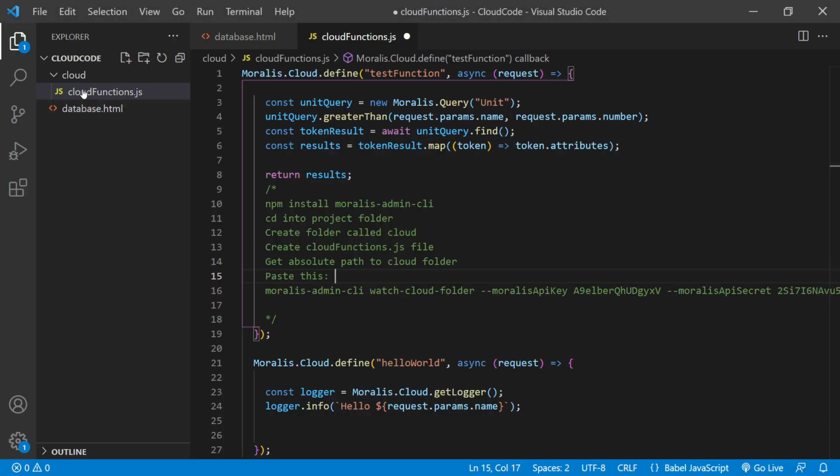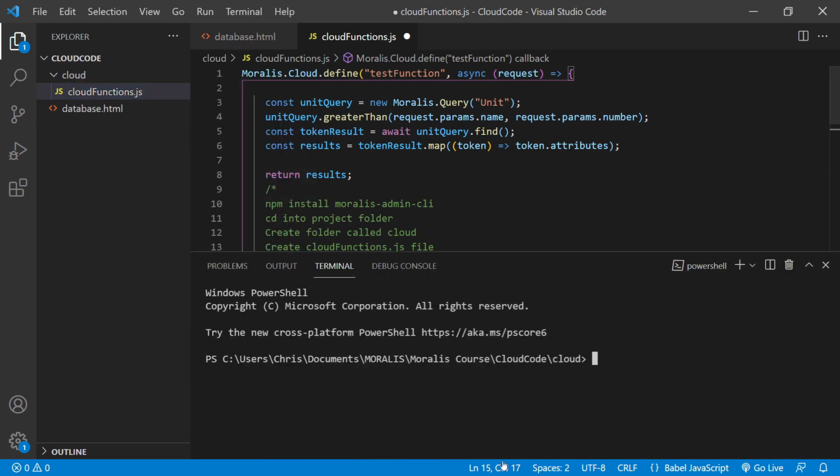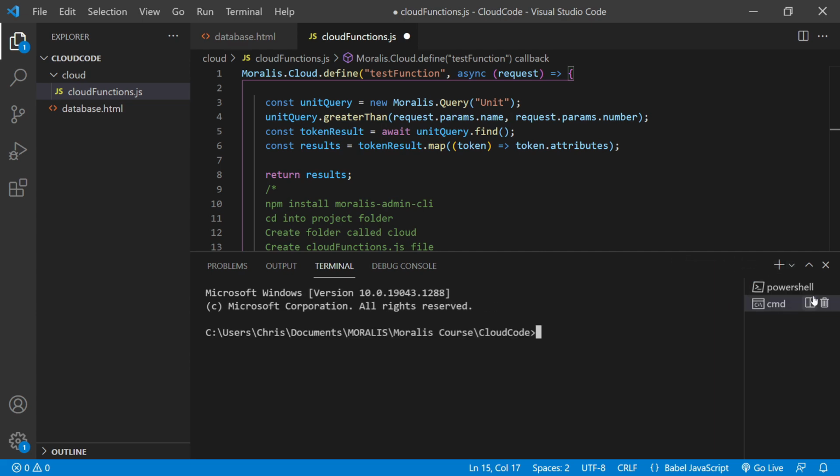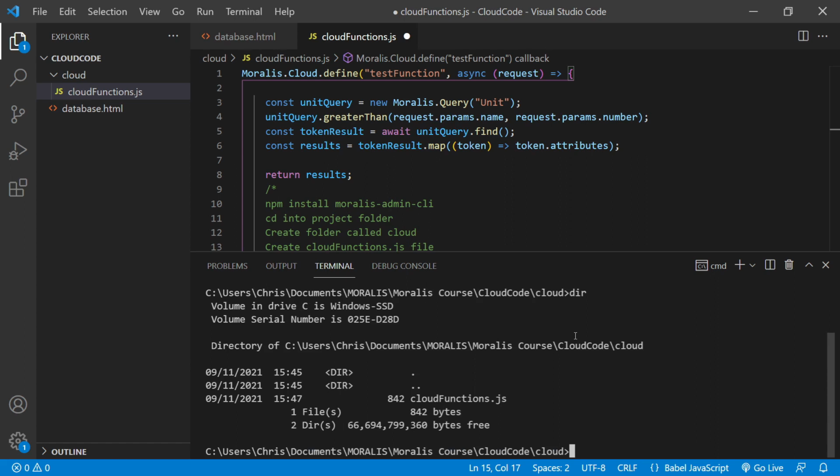Now I'm going to right click on cloud and open that in the integrated terminal. And I've just realized, now I'm using a Windows PC and I can see here that it's opened up a PowerShell. Now, I've had problems with PowerShell before, so I prefer to use the command prompt to run the command I want to run here. But that doesn't open up normally in the folder that I want to be in, so I'll cd into cloud. Here we go. Make sure that I can see the cloud functions.js.